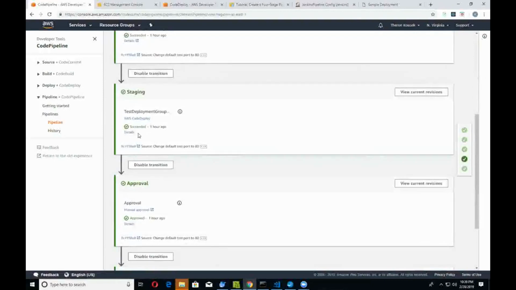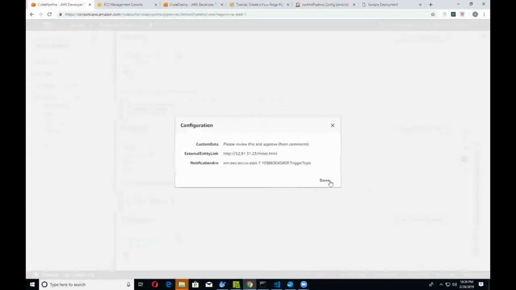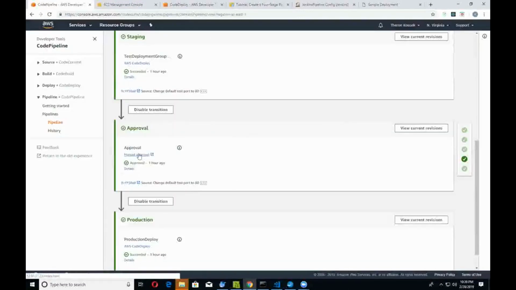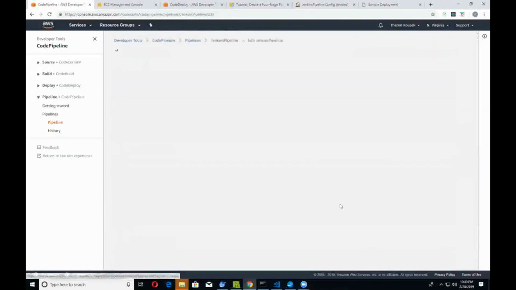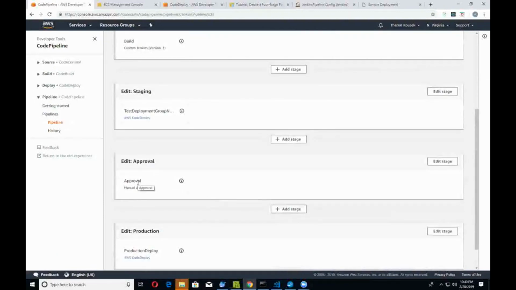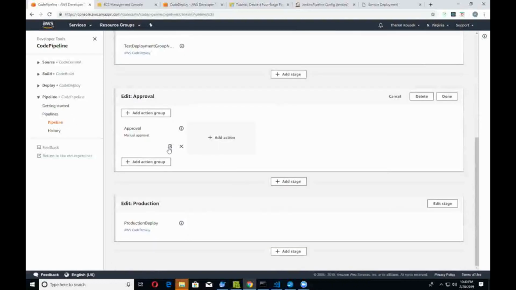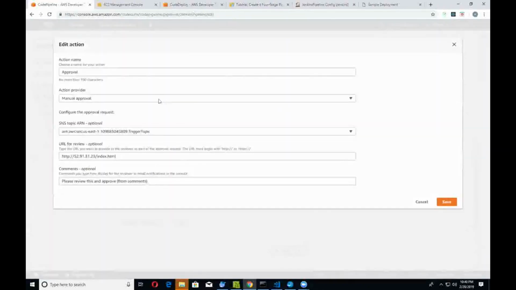Then, after it's deployed to your test instance, which is kind of cool, we have a manual approval step within CodePipeline, and it's just yet another action that you can add right here. Let's take a look at this. Let me just do an edit. We've got the manual approval step wired up to trigger an SNS notification, which sends an email to your email address saying, hey, there's an action waiting for your approval. Please go ahead and approve it.